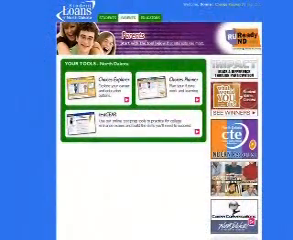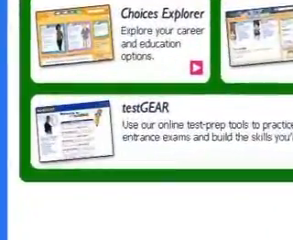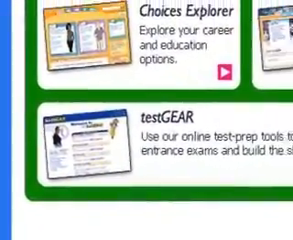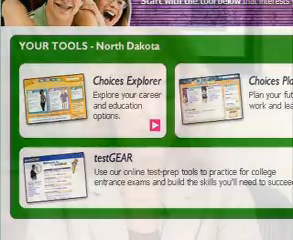Now the next tab I'd like to have you do is go back now to, again, the Home tab, and what we're going to go now to is the test gear. And this is one area that, as parents, we don't have access to the test gear, but you could ask your student if you can go on to test gear with them. And the test gear is a great tool.